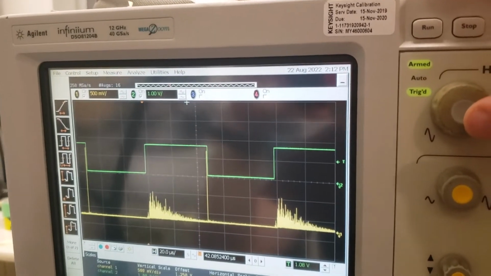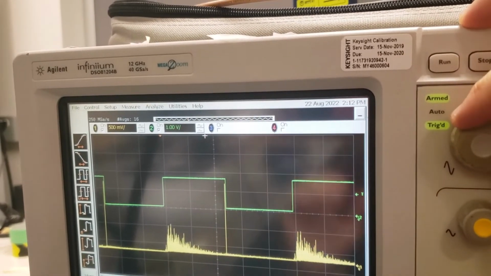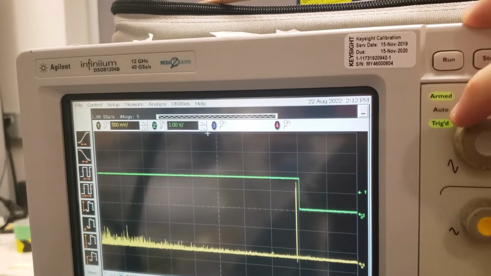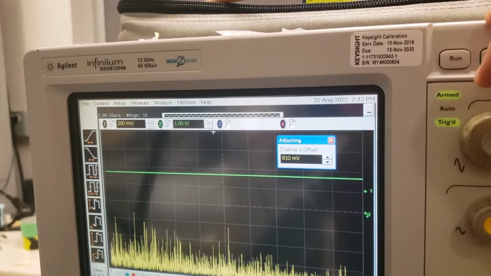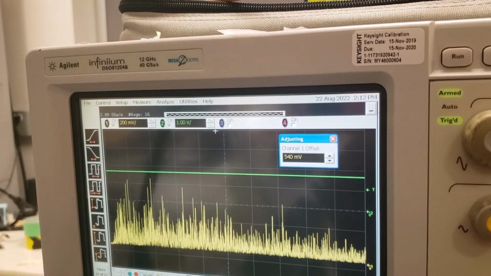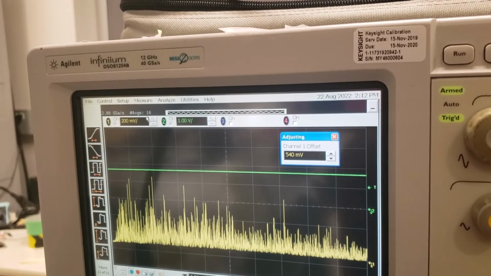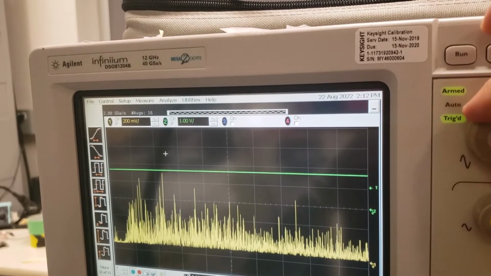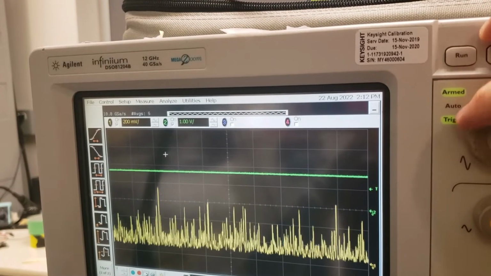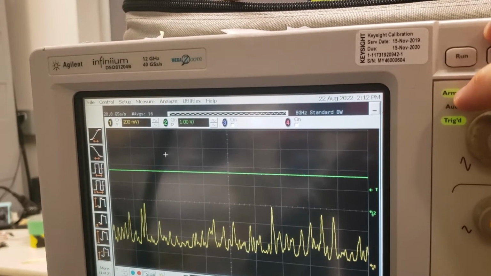Let me move the camera around a bit. Okay, so let's try and zoom in and see what's going on here. What you'll notice is that I've turned averaging on up here, so it's going to average 16 consecutive traces and overlap them. So that should give us a slightly more stable output that doesn't oscillate as much.